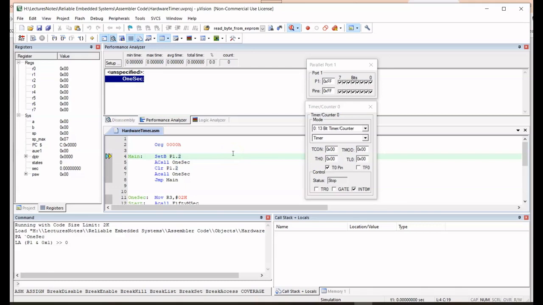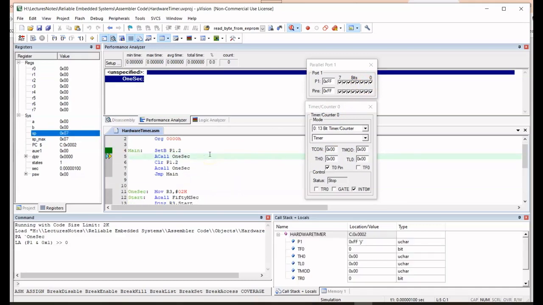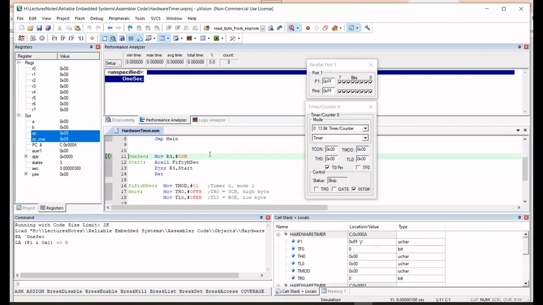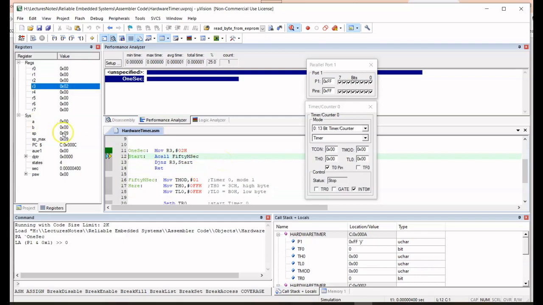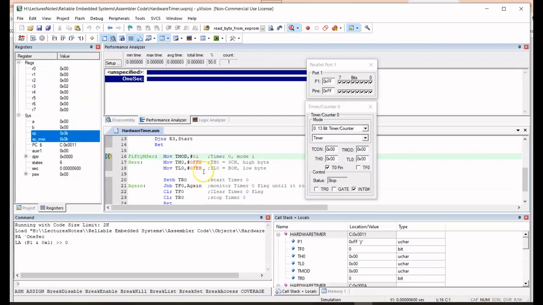We're going to set P1.2 to 1. It's already 1, so we won't see much. Get into the 1 second subroutine. Set R3 to 02. For demonstration purposes, I'm using 02 here. So R3 is 02. Call the 50 milliseconds. Again, for demonstration purposes, I've got FF and FE here.